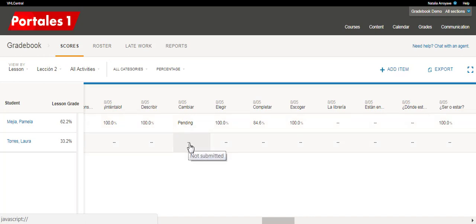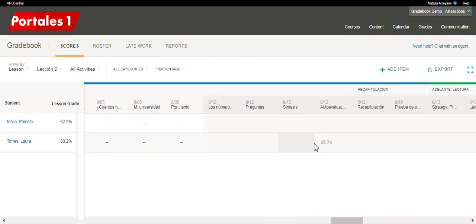A dash means the due date has passed, the student has not submitted the activity, and it will turn into zeros at the end of the course. A grade in italics means the due date has not passed, yet the student has submitted the activity.